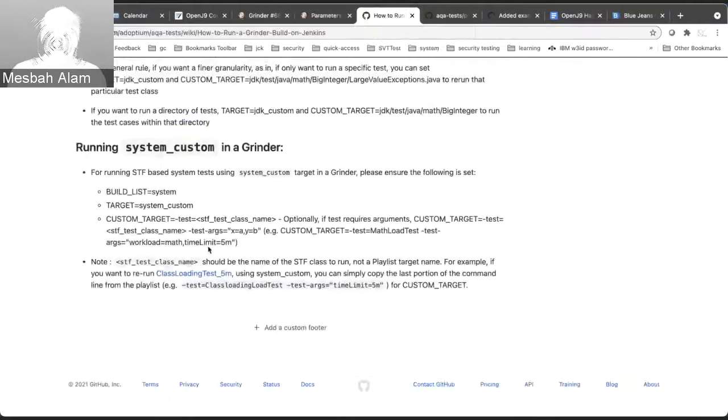And back to the documentation. It gives us some more examples on how we can play around with different parameters. We have different tests that take different kinds of parameters. It can take one or multiple parameters, and we can pass as many parameters as we want in the custom target. So it's completely flexible.